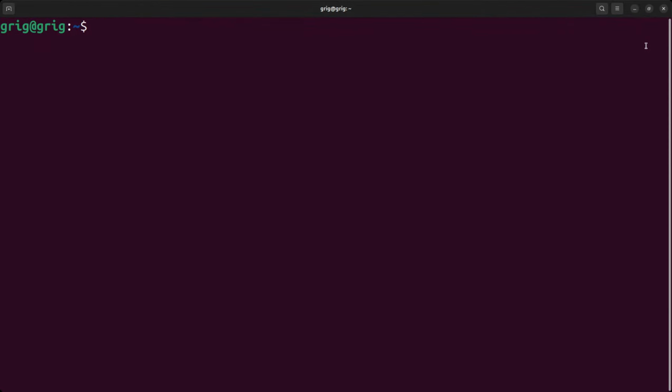In today's tutorial we're going to explore the yes command in Linux. At first glance this command looks extremely simple, but it can be surprisingly useful in automation, scripting, testing and system administration tasks. So what is the yes command?